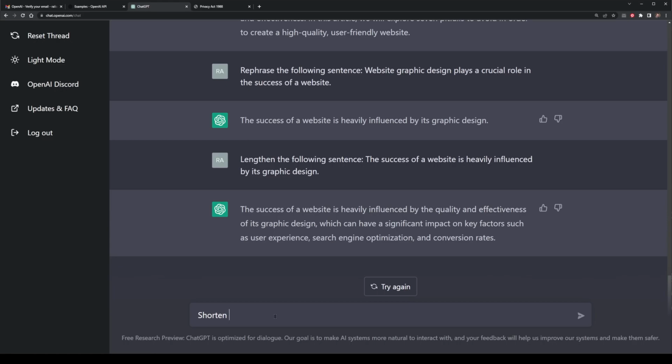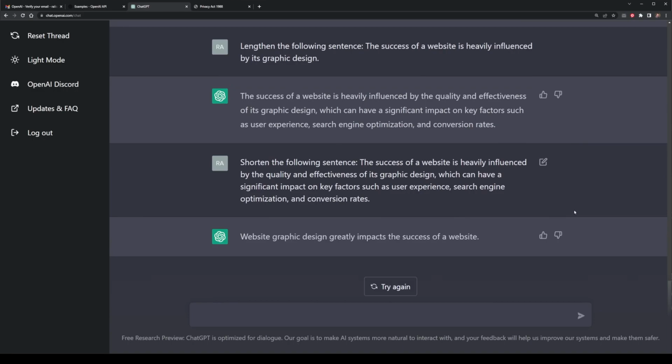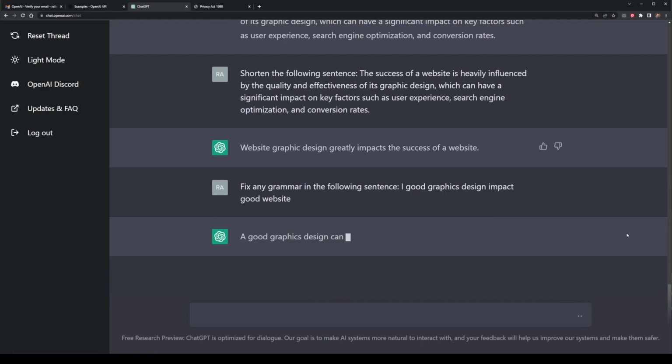If we've got sentences that are slightly too large, we can also ask ChatGPT to shorten them. And this provides a shorter version, which is very similar to what we originally had. And we can even ask it to fix the grammar. So say I was just writing my own blog and I wanted to spell check and grammar check, then it can work as a bit of a co-writer there for you, essentially making sure that your sentence, "I good graphics design impact good website," comes out essentially saying a good graphics design can impact a good website.